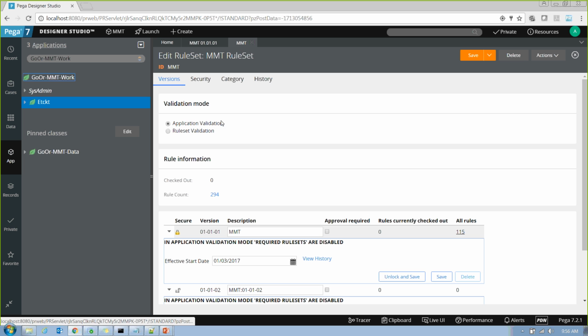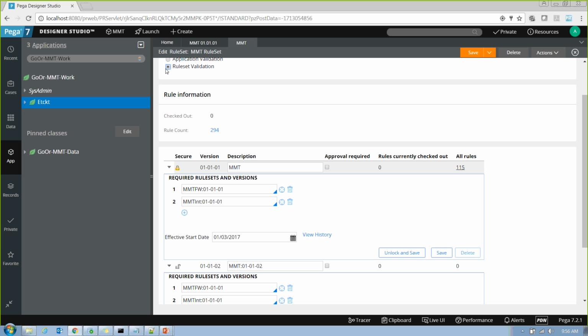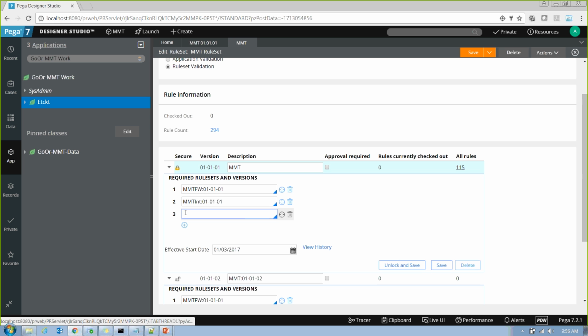This is the latest change that came up in Pega 7. Earlier we used to have only rule set validation. Rule set validation means in each and every rule set you have to specify who your parent rule sets are. Suppose MMT wants to use MMT FW, MMT int and something else, I have to add them here every time.